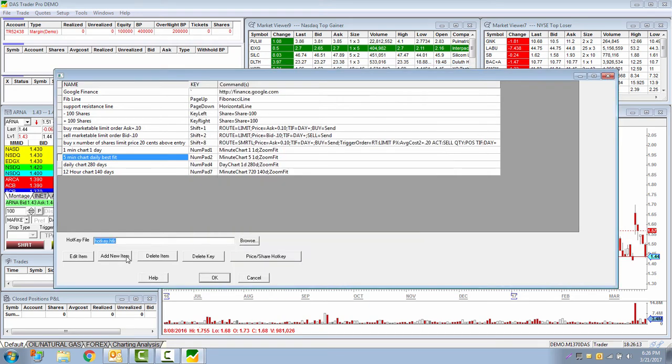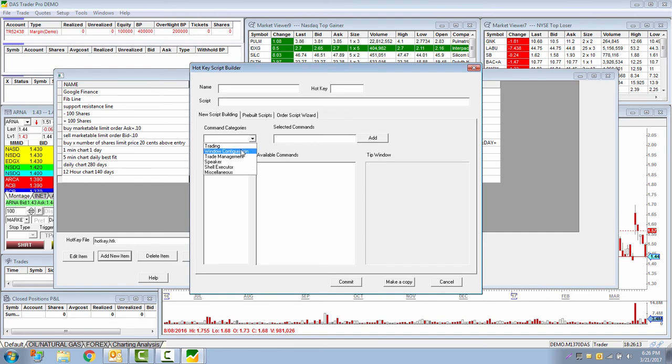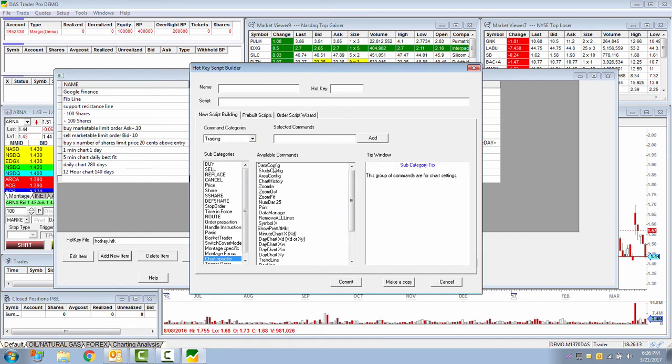Click commit. Go to add new item, trading, and we're going to do another one for an hourly chart or a 60-minute chart. And click on add. I'm going to title this 60-minute chart, and then best fit. Okay, and maybe put this as 20 days.